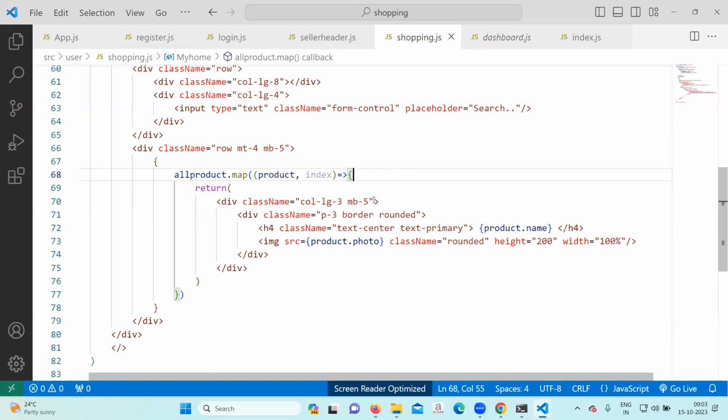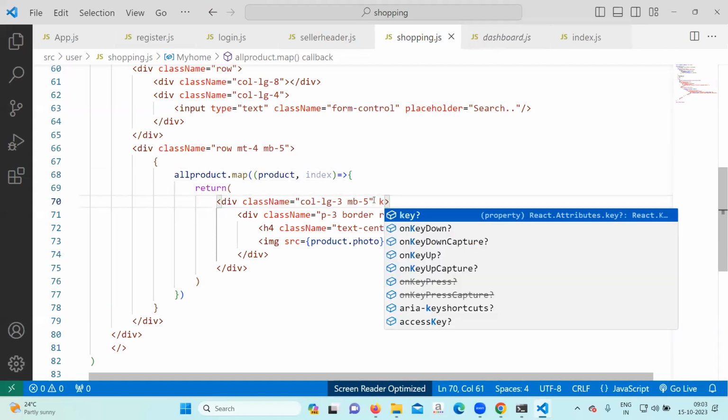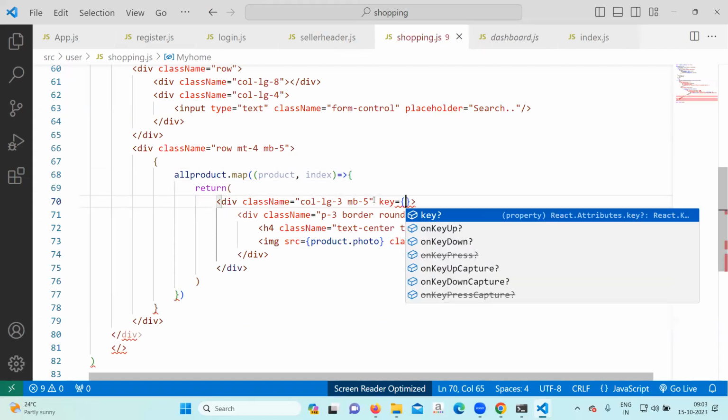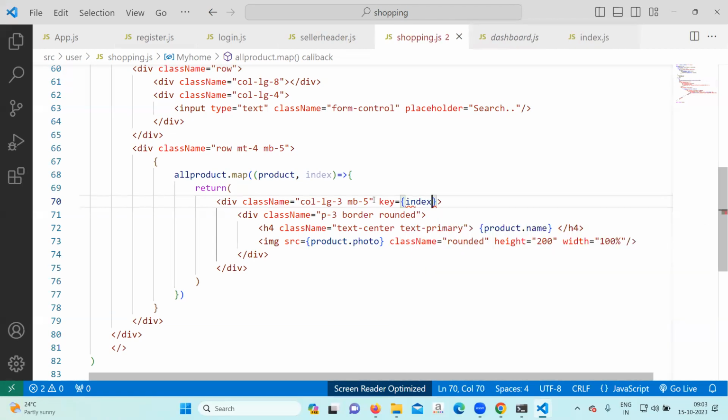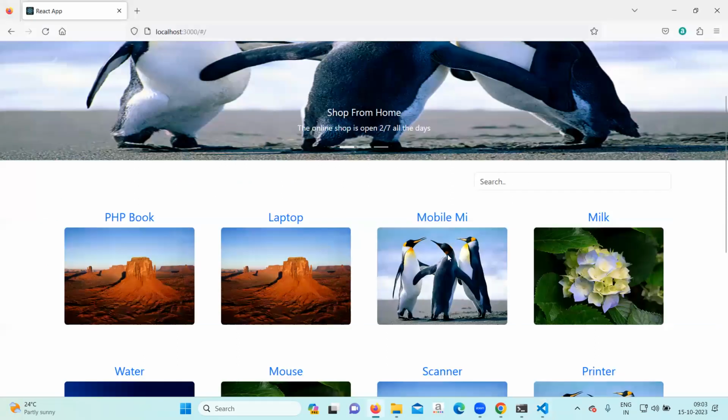We have to give a key index for the column. The border looks a little not better. So I think we can remove the border and then check without border and rounded. This looks more clean, no?